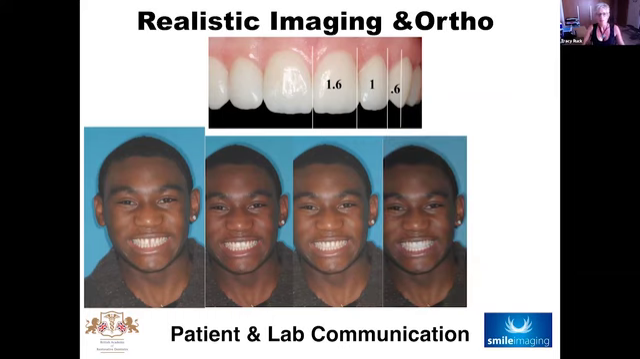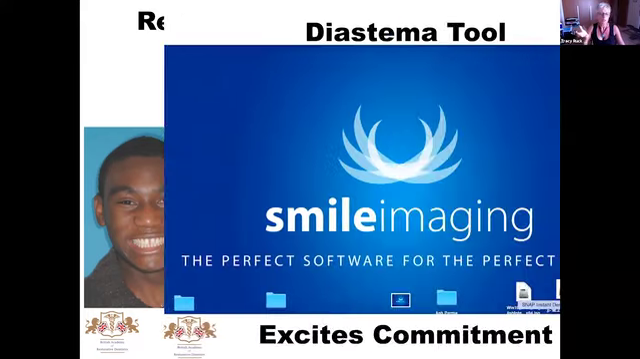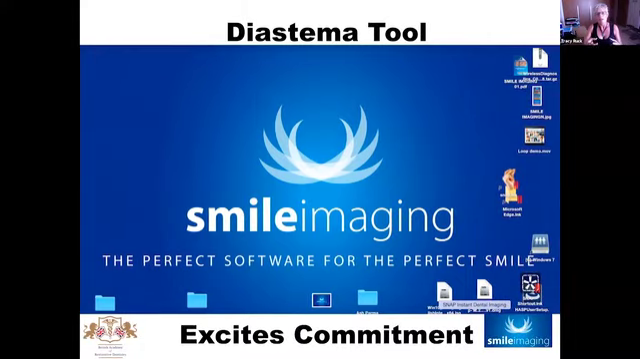Actually, this gentleman was getting married in a couple of months and he didn't want to have orthodontics. So he actually wanted a whiter smile with crowns and veneers. And you can see we've also imaged that for him. So it's clear communication, and obviously then the patient can go ahead with that. And also, as we mentioned, it stops communication breakdown between the patient and the laboratory.